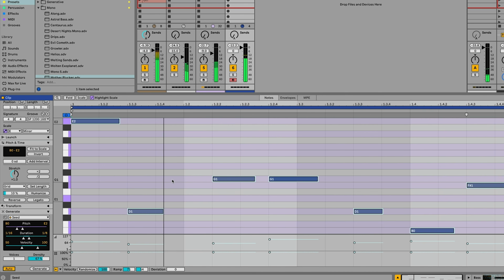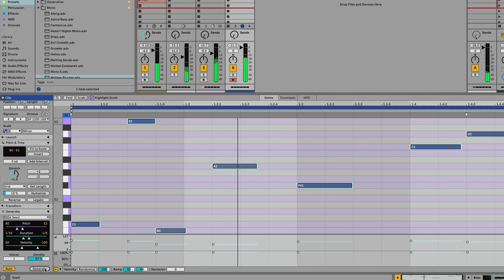So let's just play around with this a little bit, just experiment, try some different settings, and see what we can come up with. So here's what we already had. I'll hit generate again. Gives me a variation. Make it slightly less dense. Let's try another one.